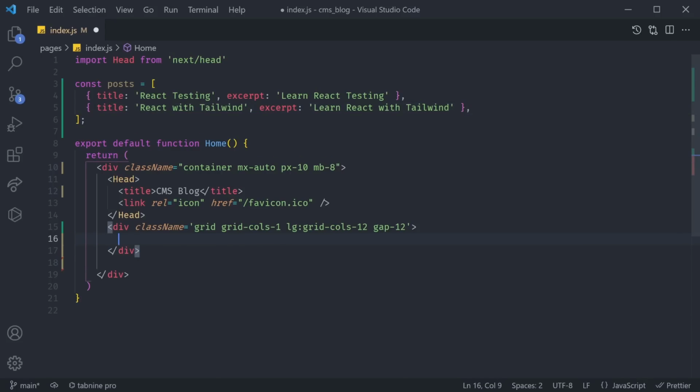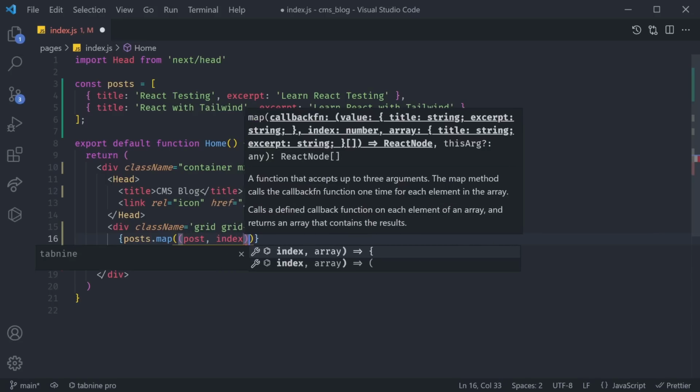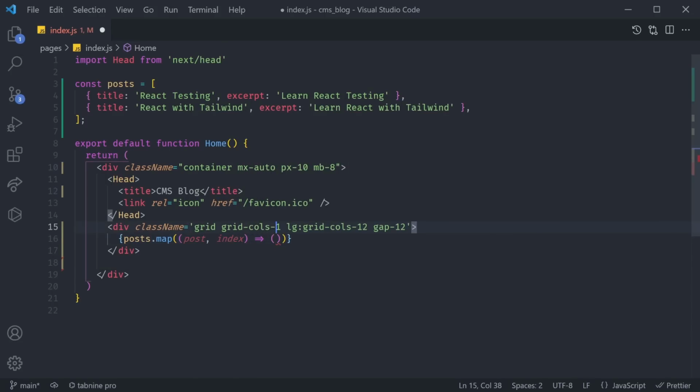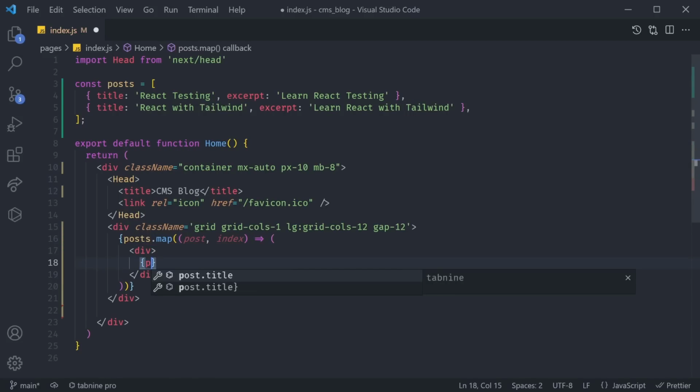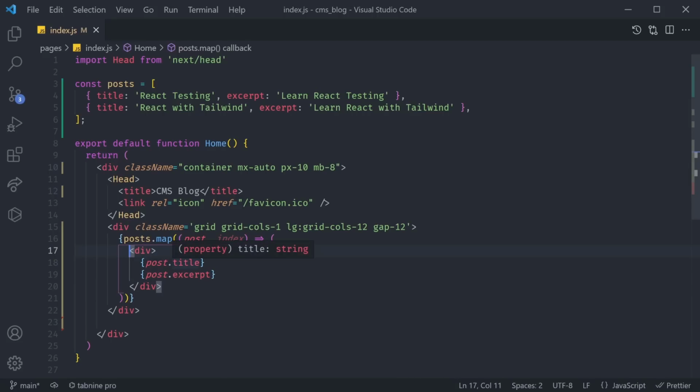So inside of here, we can actually map over them by saying posts.map. We're going to get our post and the index here, and we want to instantly return something. Later on, we're going to return a real post component here, but for now, what we can simply do is render out a div. And inside of there, we can render post.title, and then just below that, post.excerpt. Great. Again, later on, this is going to be a real post component. Let's save it and take a look in the browser.